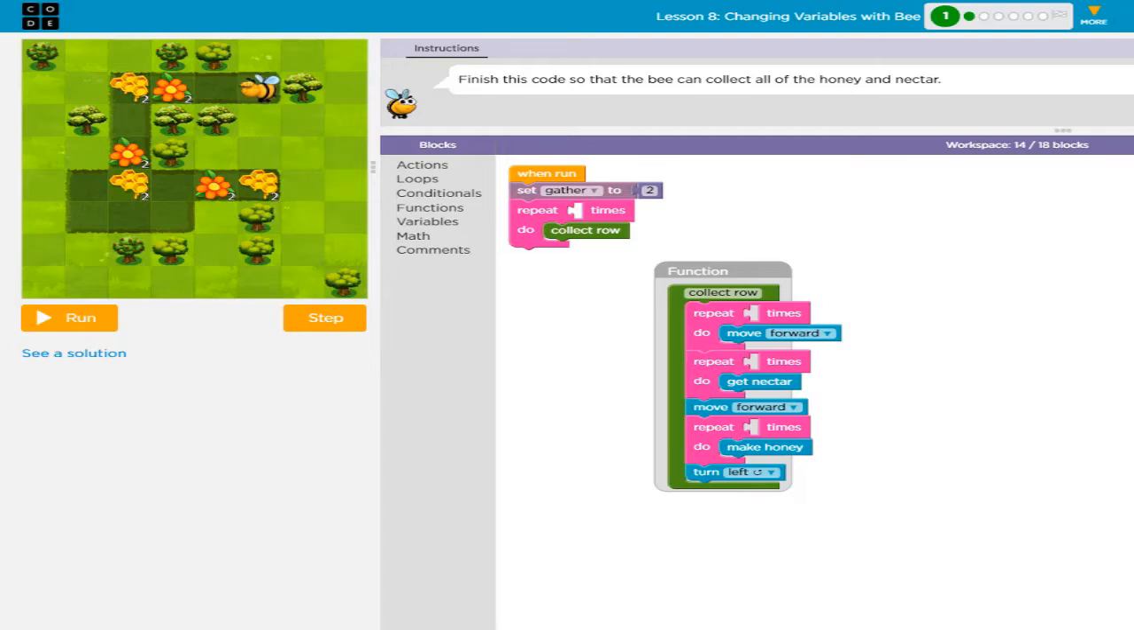The first thing you notice over here is that we have a new block called a function. Its name is collect row. Inside it we have a repeat block, move forward, another repeat block, do get nectar, move forward, another repeat block, and make honey. Then turn left. We need to use this function to complete this code over here. How do we do this? Let's read the function.